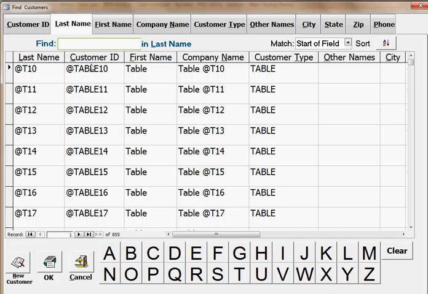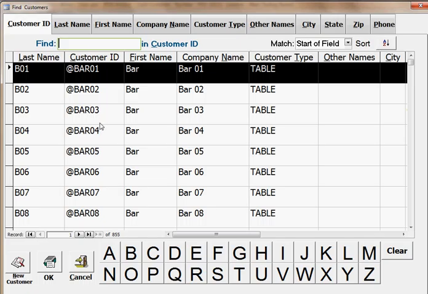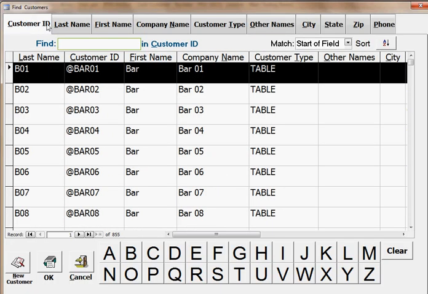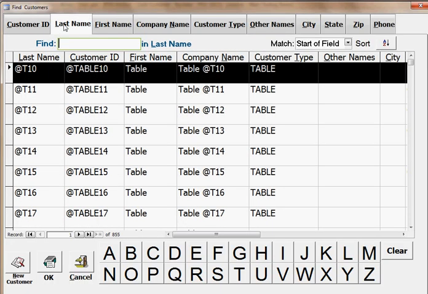If you have a bar customer, I've done a similar thing where the bar customers will float to the top of the list by clicking customer ID. So depending on if you have a bar customer or a table customer, you should use the customer ID or last name tabs. Either way, you should have quick access to most tables.